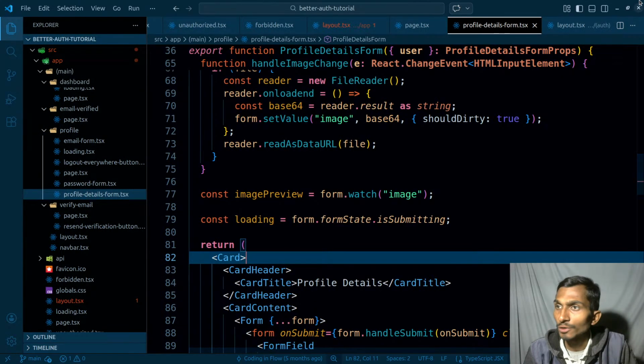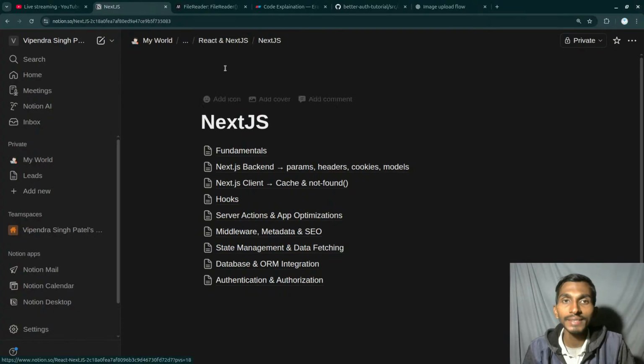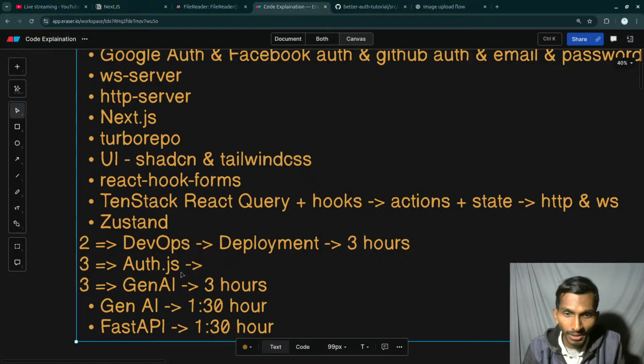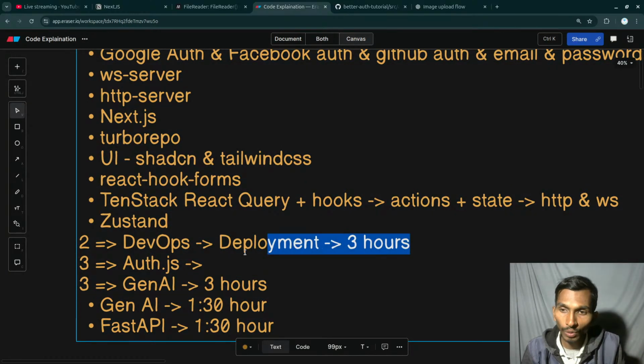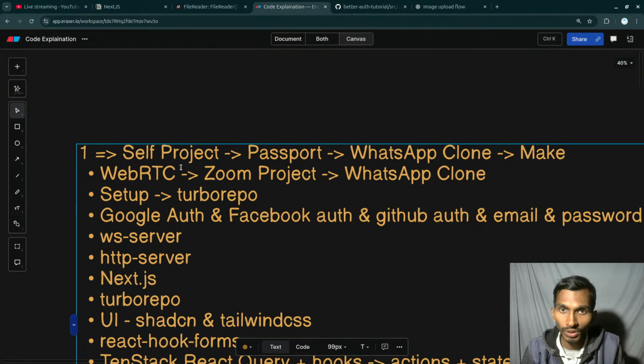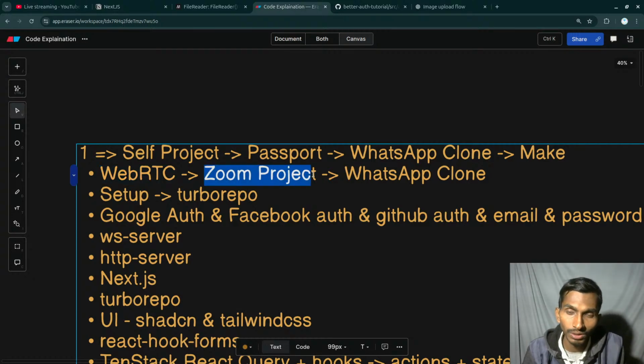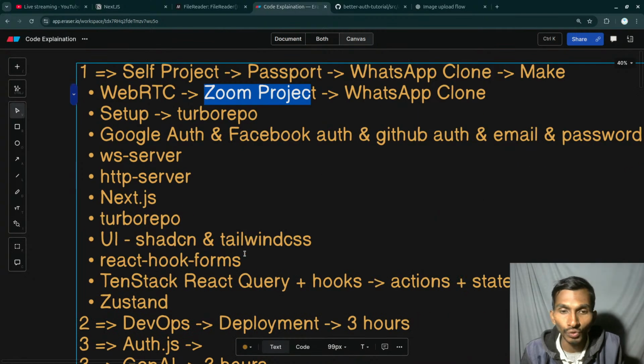So this particular thing is actually done. Let's simply close this too. And what is the next thing that's remaining? If I come back here, I have to cover the DevOps section. That's fine. I have to go through WebRTC on a daily basis. That's fine too. After WebRTC, I can start working on the Zoom clone and then a WhatsApp clone. So the plan is already ready.